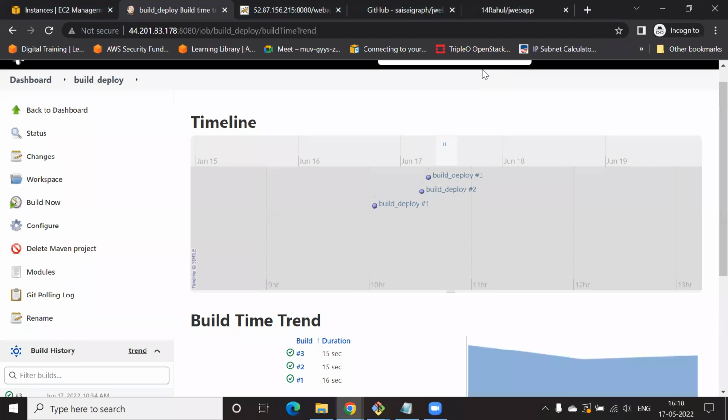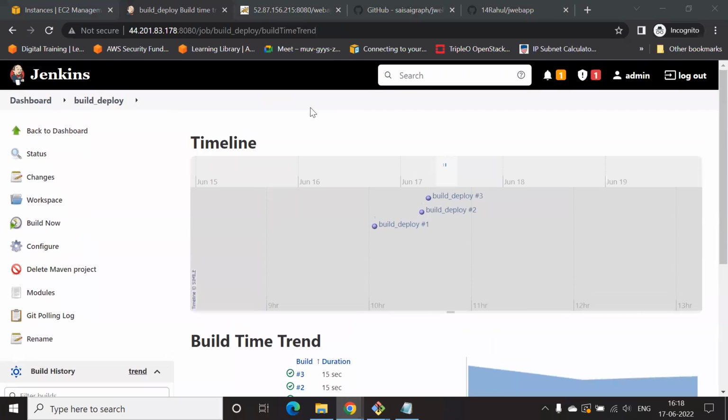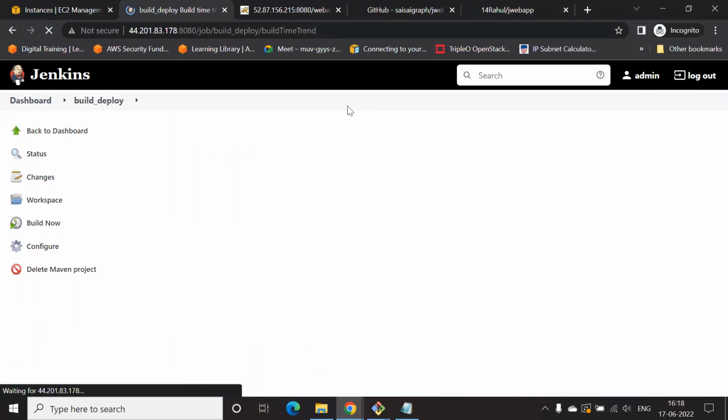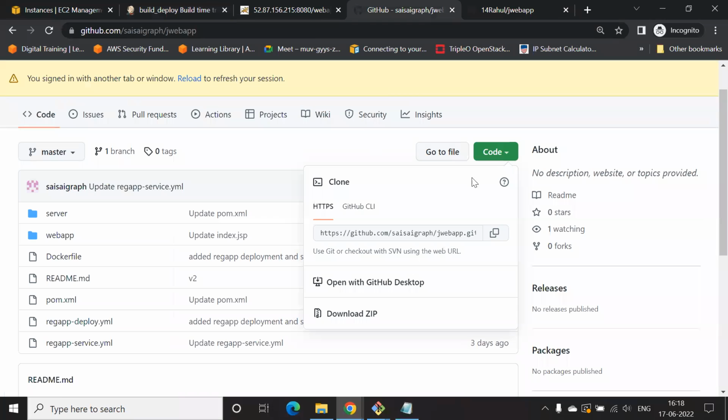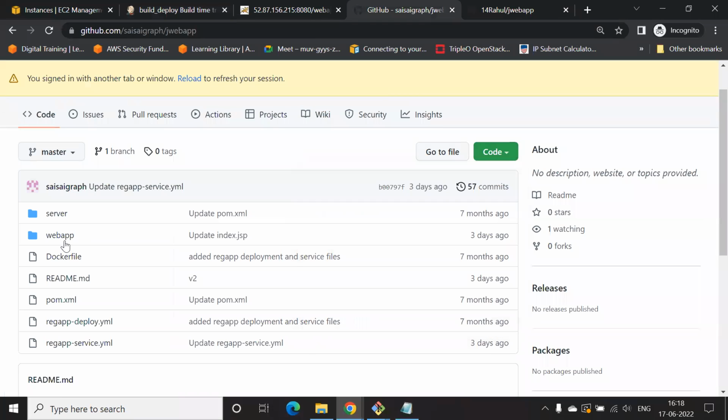You should see it will automatically pick it up. We don't need to build now. Let's say we're at number 3. Refresh it. Go back to your GitHub. Verify if the change is there. Go into the web app folder.